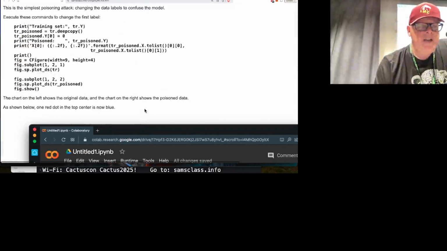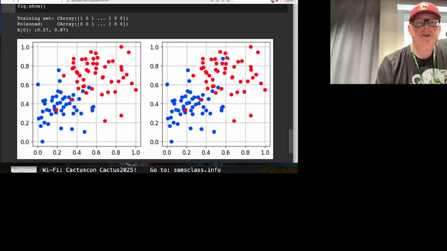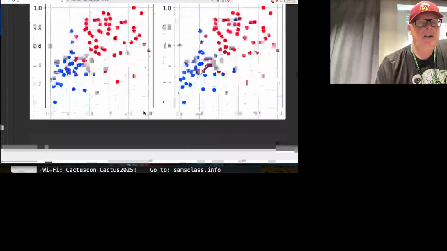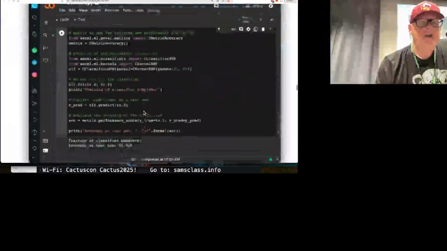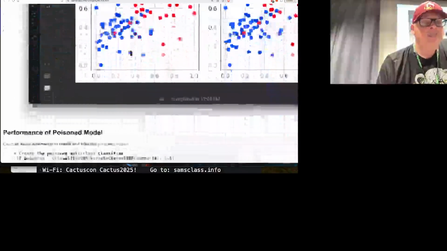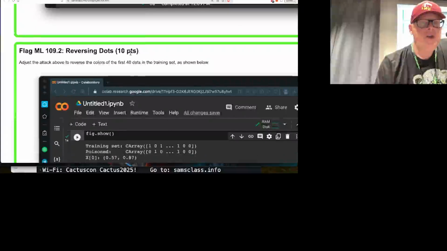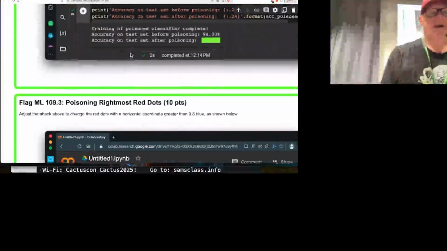Having trouble finding it. The chart on the left shows the original data. The chart on the right shows the poison data. It removed one red dot. It took one red dot at the top and labeled it blue. That's what it did. And that has some effect on the poison model, but not much. It took its accuracy to 24%. And now this is again manipulating labels. And as before, you have to change a lot of labels before you poison it very much. And there are various things to try there.